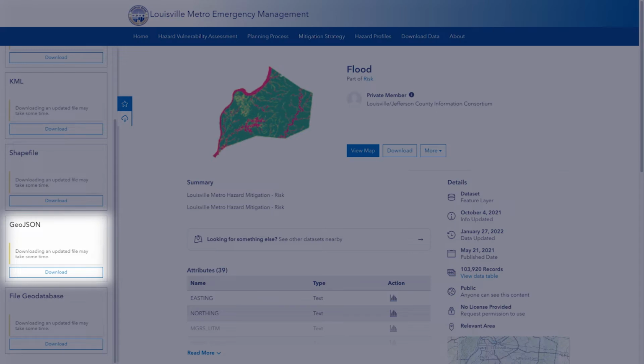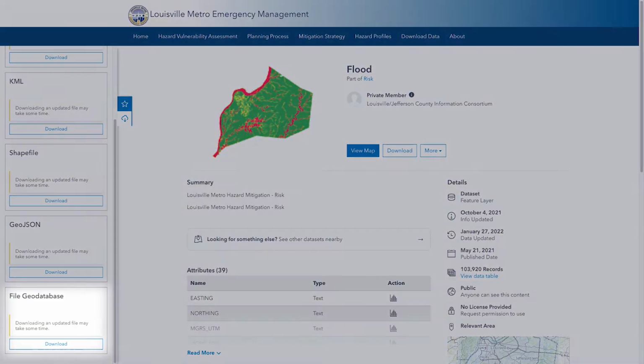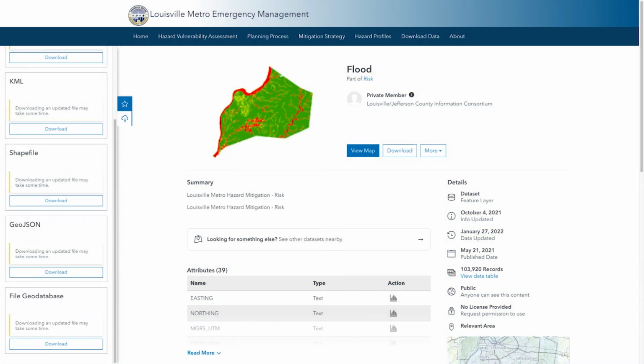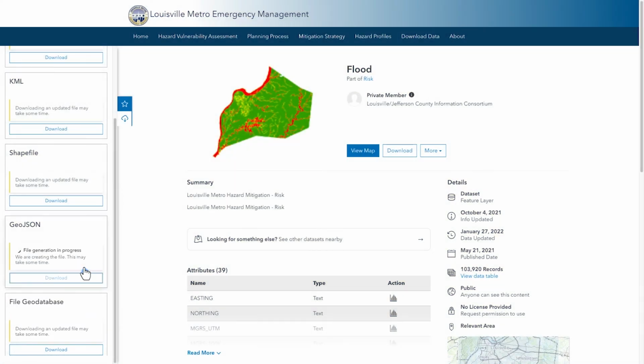GeoJSON is a common format that allows the data to be used in many GIS and data analysis applications. File Geodatabase is a preferred format for use with ArcGIS software. When you click the download button for the format you choose, it will take several minutes for the site to prepare the file. When the download is complete, a zip file will appear in the Downloads folder on your computer.